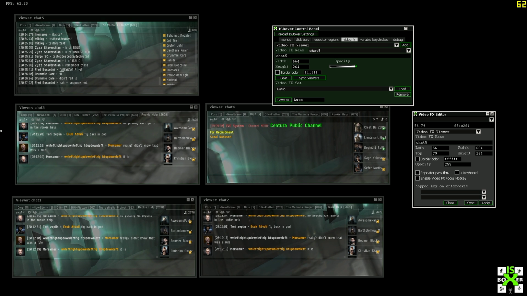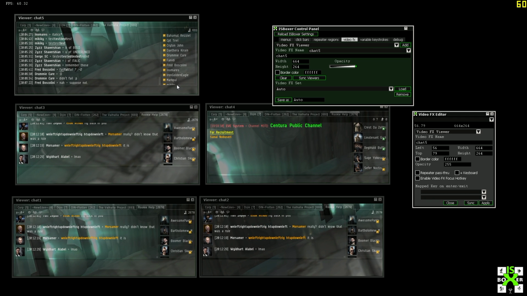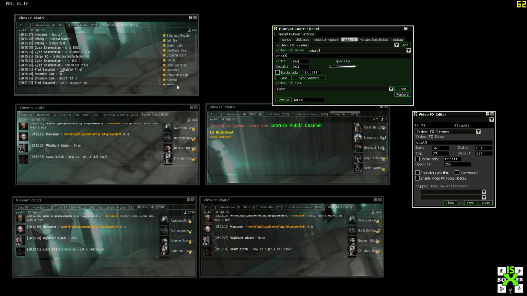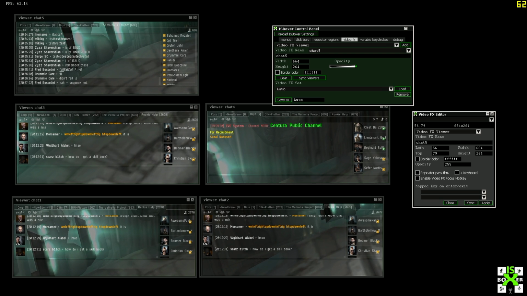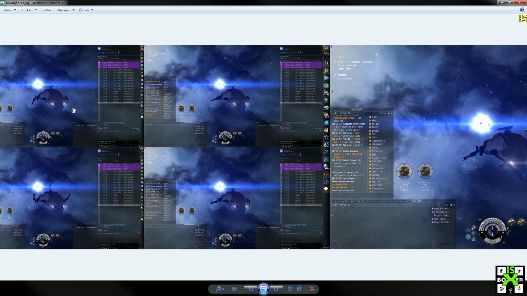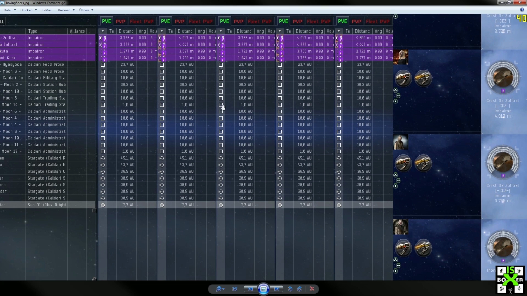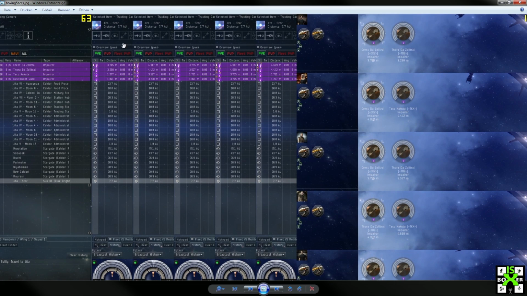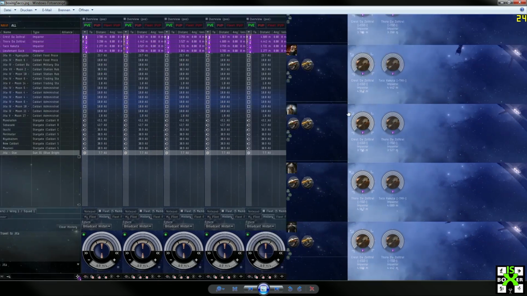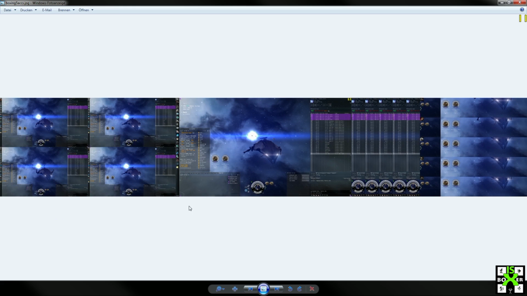And I know chat might not be that useful, but you can do it with your overview, with the capacitor, with your modules, with basically everything, which is very, very nice. I can show you a little example, which I already did at the beginning. And there's the screen. Here, as you can see, on the left side I have my 4 accounts, my main account in the middle, and on the right side I have all important information. I have my overviews here, my modules, my targets, my shields, armor, structure, capacitor, my broadcasting, everything.